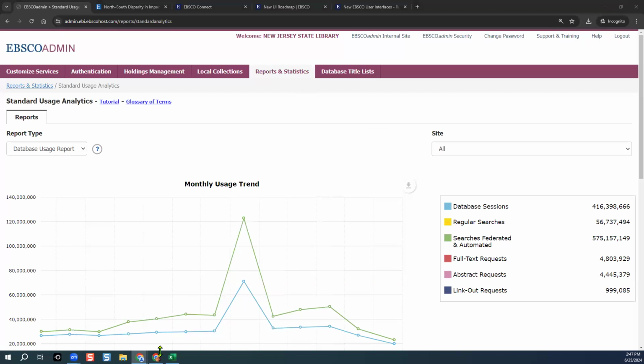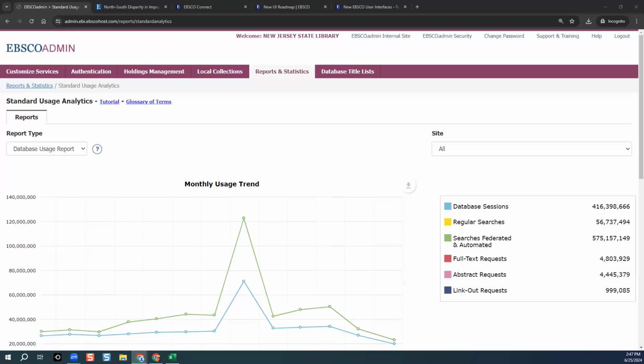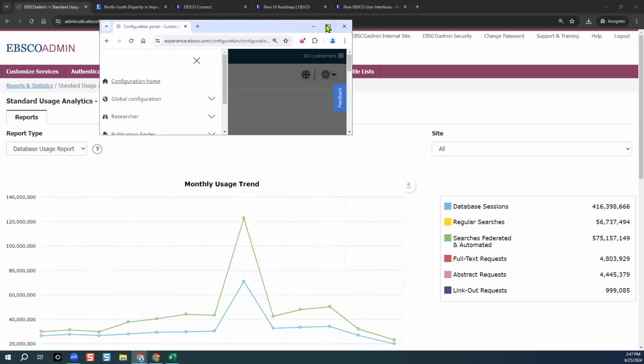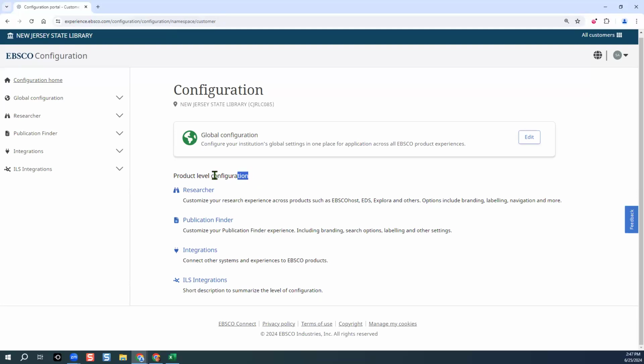I'm going to quickly show you EBSCO Experience Manager. I do think that I had pulled that up, and did want to show you what the new EBSCO admin looks like. I actually have already logged in to the New Jersey State Library's EBSCO Experience Manager. This is going to be the new version of EBSCO admin, eAdmin, I should say. It's called EBSCO Experience Manager, and this gives you all of your different configuration options for Researcher, Publication Finder, and integrations. We'll click into Researcher.